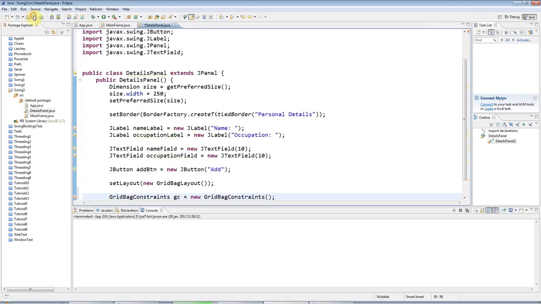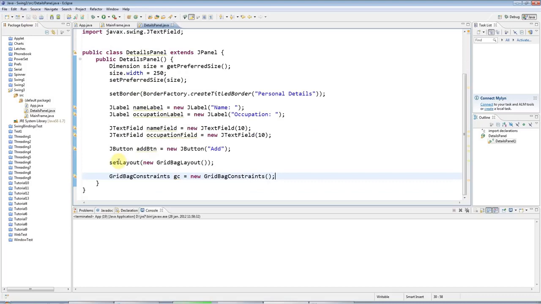And I'm going to leave that there for the moment, and we will add these controls using this layout and these constraints in the next tutorial. But for the rest of this tutorial, I've just got a couple of minutes.